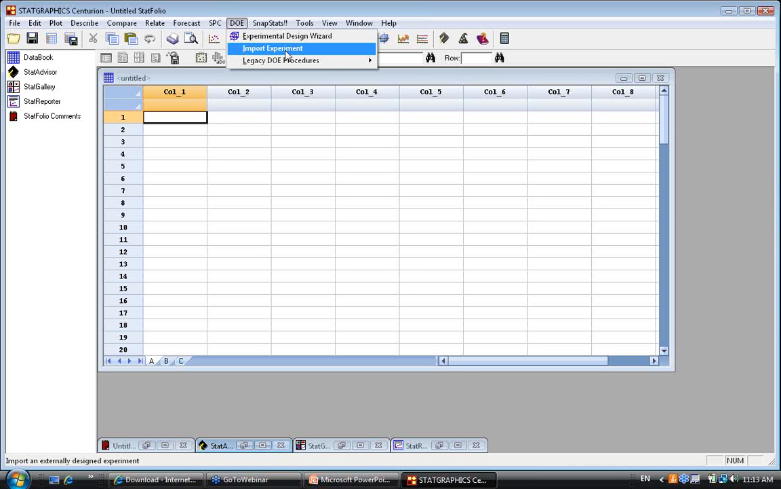Well, sometimes people create their own experimental designs, maybe in Excel based upon some template they saw in a textbook or something like that. And yet they may still want to use the analytical facilities of Statgraphics. Well, what Import Experiment allows you to do is pull in an experiment from some external source, like an Excel file or a regular Statgraphics data file, and it'll rework it and reformulate it as an experimental design so that the wizard can then apply its various techniques to it.